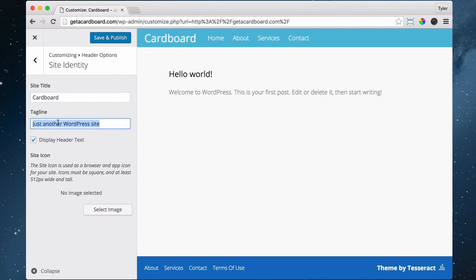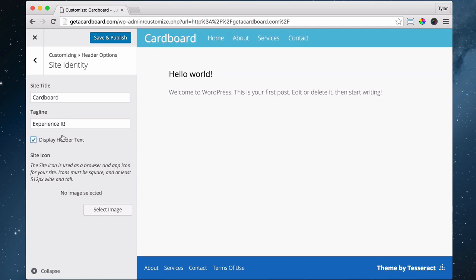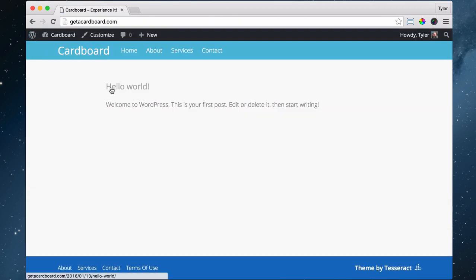In your tagline, we could put, experience it. Or we'd probably put something more and better with the better keywords. And we could uncheck display header and text or check it off. And later we're going to put a logo up here. So if we save and publish, and exit out of here, we can see that it changes from just another WordPress website up here to Cardboard, experience it, which is very cool, and that is what is going to show up in the search engines.